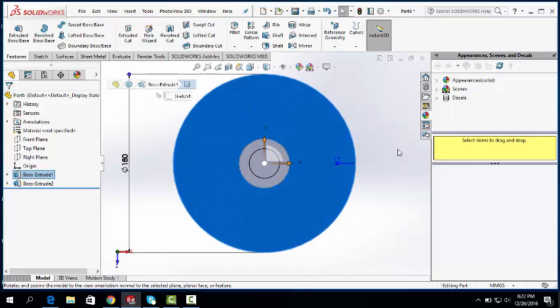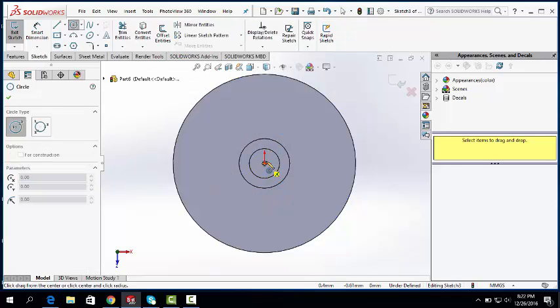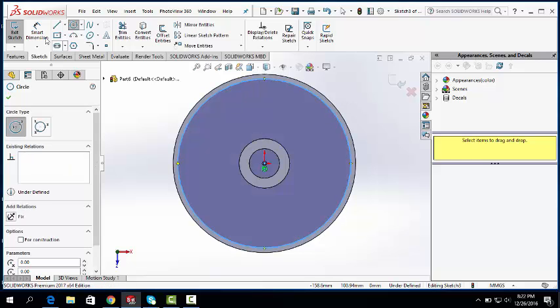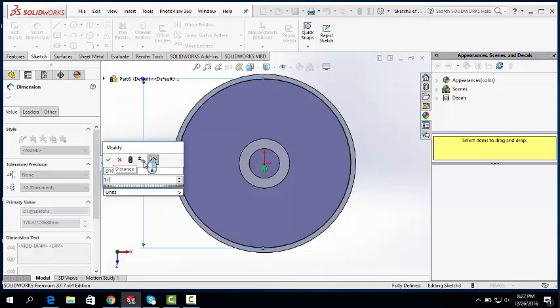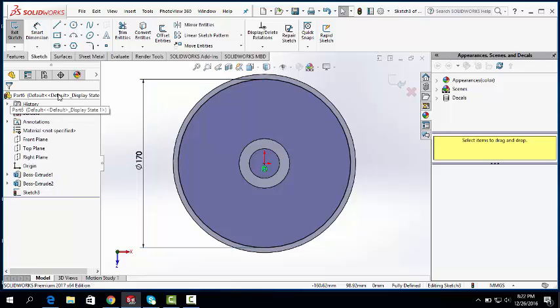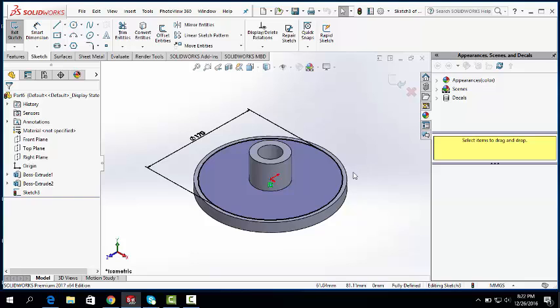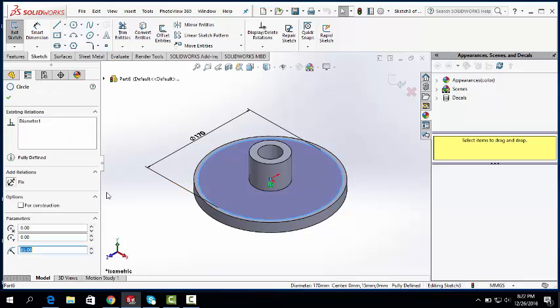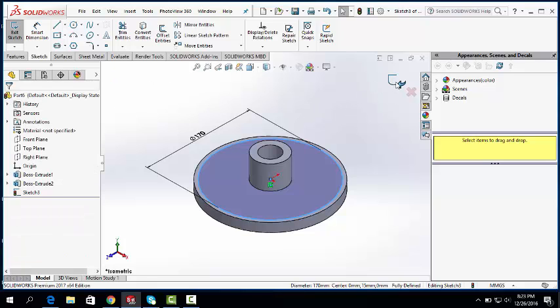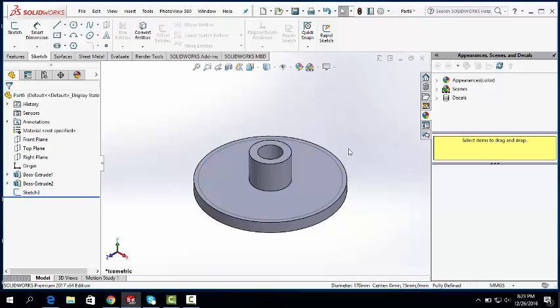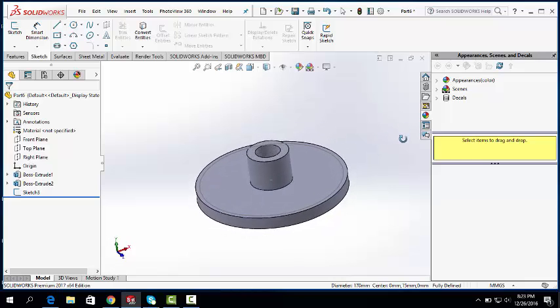Click on the surface, make it normal. Sketch another circle, concentric with the previous circles. Dimension it 170 mm diameter. Press space, make it isometric. Let's make this circle for construction purpose only. I have just clicked on this and click here. So this is the part I have drawn.